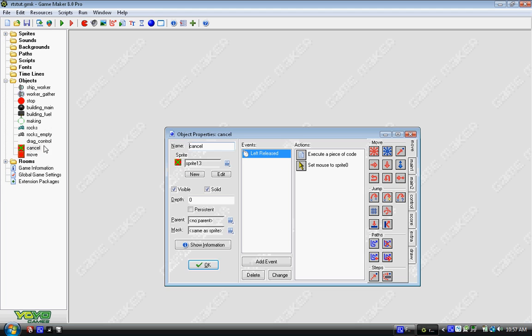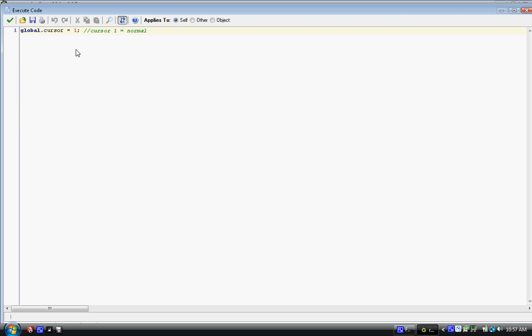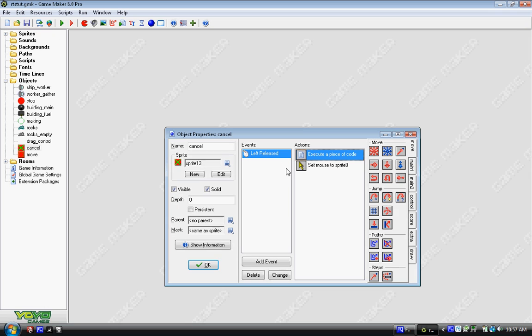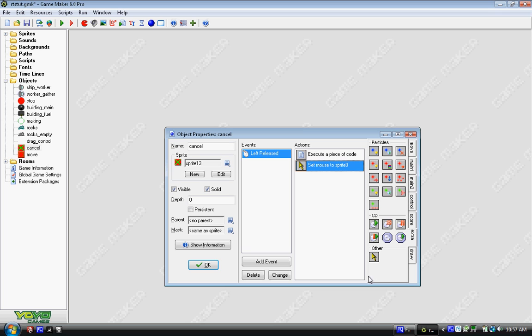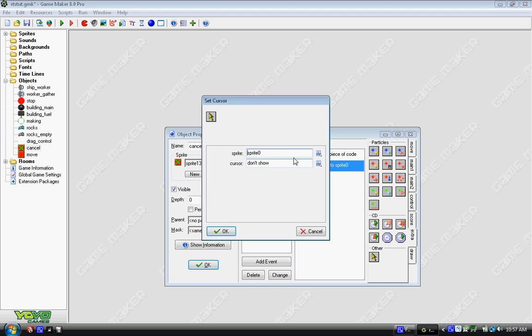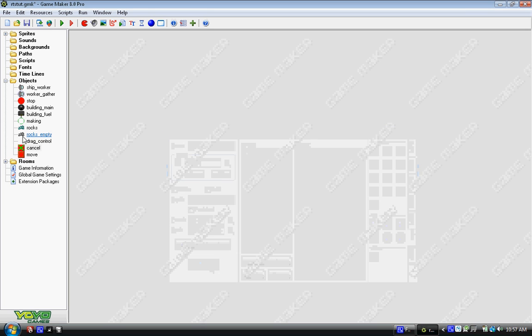On cancel, all you have is, on left released, execute a piece of code: global.cursor equals 1. I add some comments just to help whoever's following along, and you may want to do it too. I did it as a suggestion. Cursor 1 equals normal. That just tells you as the user that cursor 1 is the number for your normal average use, and that you set the cursor by going under extra, and then the bottom one, set cursor. We've done this before: set the mouse to the regular normal sprite and don't show the actual cursor.